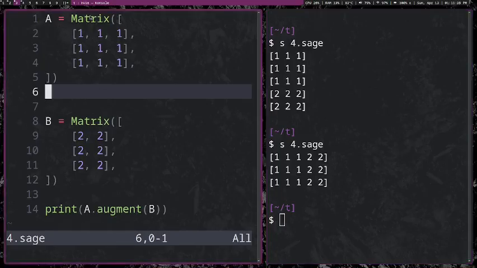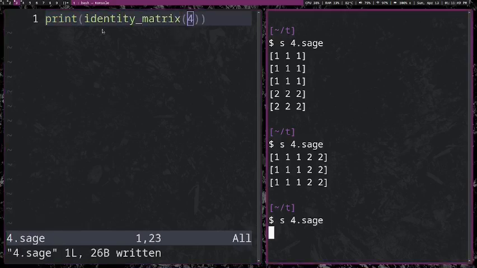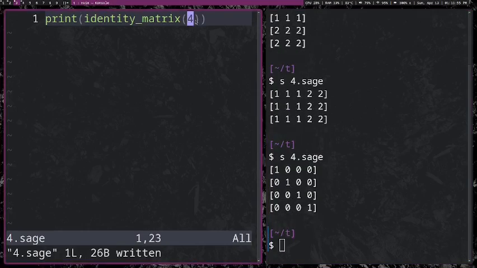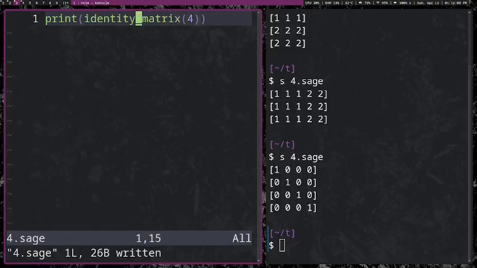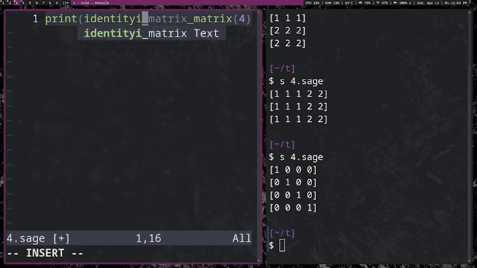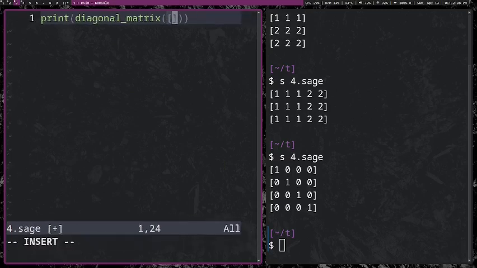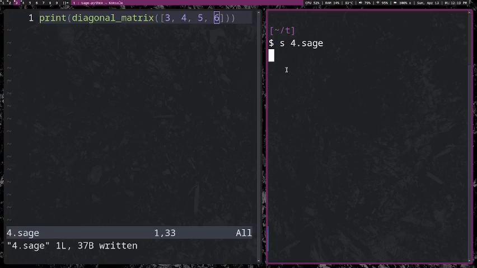Identity matrix, you probably know. You pass it however big you want it to be, and then it'll give you ones across the diagonal. Diagonal matrix is similar, but you pass it a list of values you want, and then it'll put those across the diagonal with zeros everywhere else.